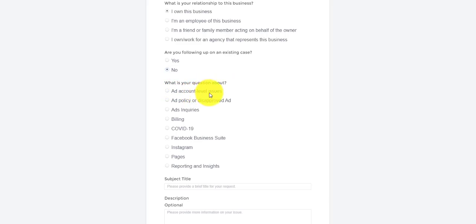Ad account revenue issues, ad policy or disapproved ads inquiries, billing, COVID-19, Facebook Business Suite, pages, reporting, and insights. Now, you have to know the issue you want to contact them about. If you are contacting them based on your ad account, ad issues, choose ad. If it is about a disapproved ad, you can choose this. You choose this one.